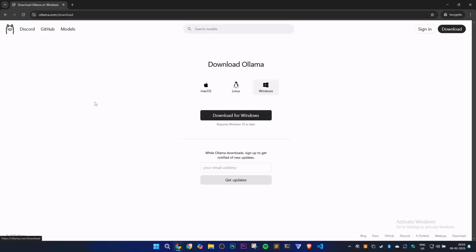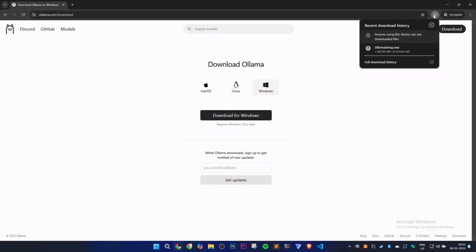Just go to download Ollama, then go to download for Windows. When you click on that, the setup will start downloading, guys. It is 745 MB and it will take some time to download, so we'll wait.